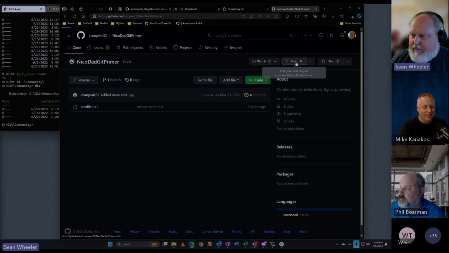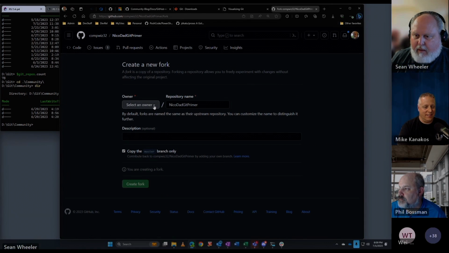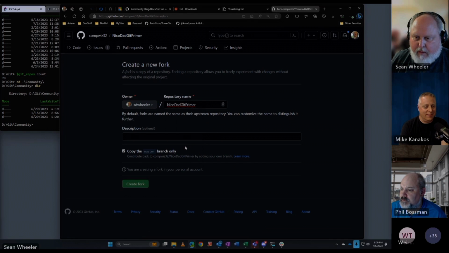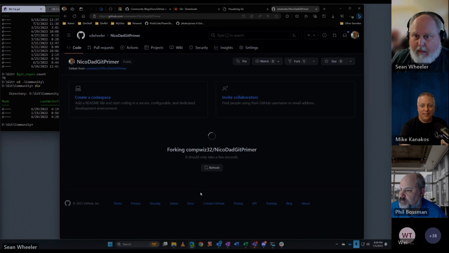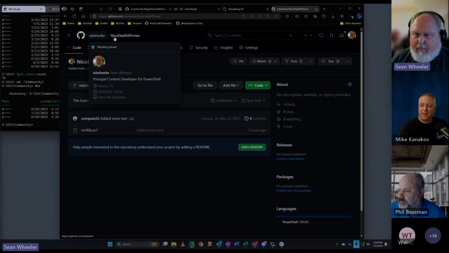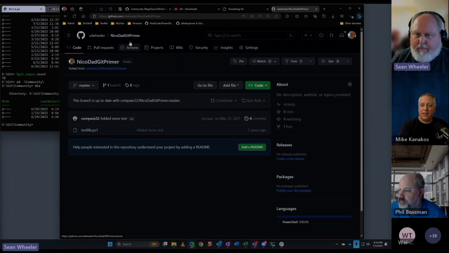I'm going to go back here to the fork, and it wants me to select an owner organization for this, and I'm a member of multiple GitHub organizations here at Microsoft, but I want this in my personal account. And I'm going to create that fork. And now I have a copy of this repo under my account. And I need to clone it to my local machine so I can make the changes.